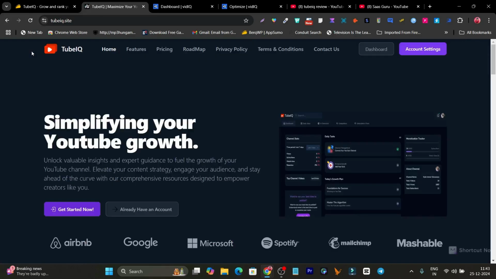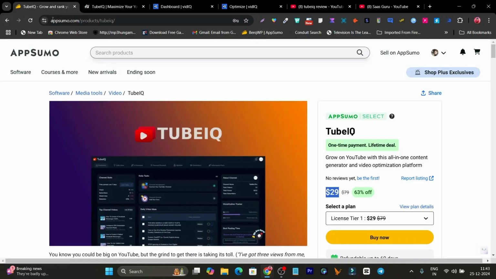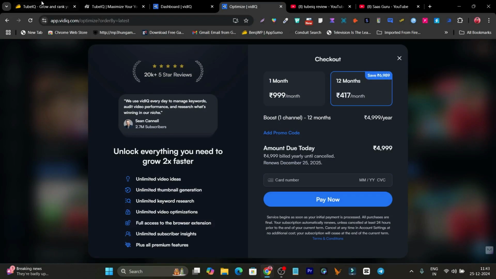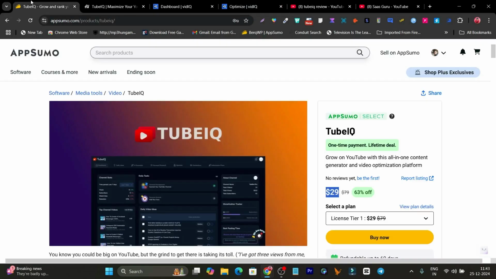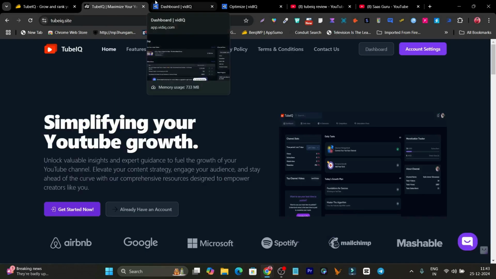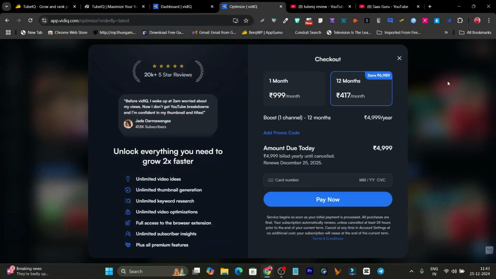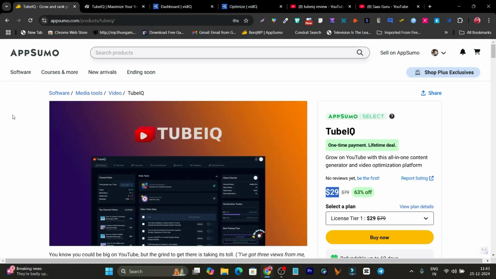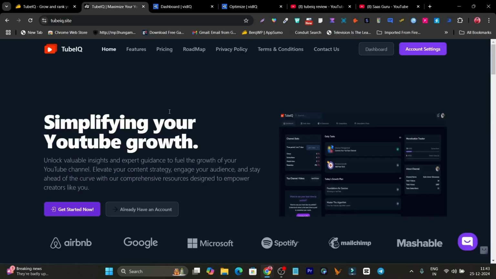So now let me compare the pricing of both tools. Right now TubeIQ is available with a lifetime deal, and in VidIQ you have to pay monthly and yearly subscription prices. So clearly TubeIQ is more affordable, with features that are 90% similar to VidIQ, and I'm paying just a one-time payment. That's why I suggest TubeIQ is the best if you want something with a one-time payment and you are a beginner. Then TubeIQ is really good.